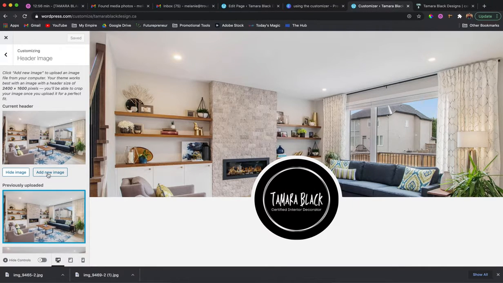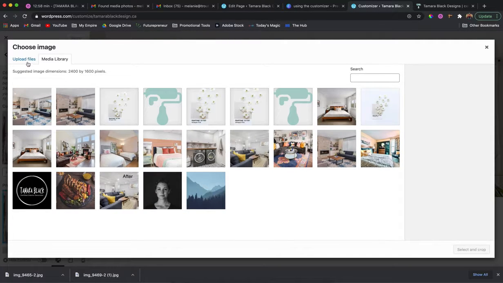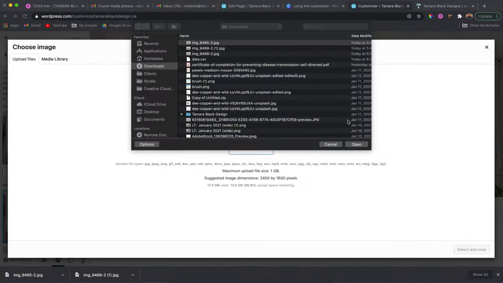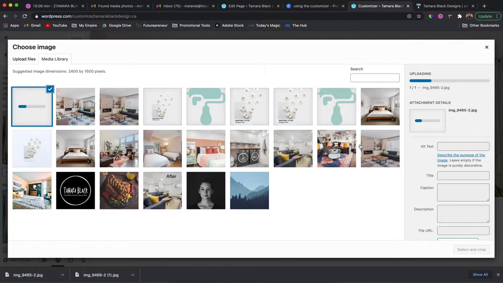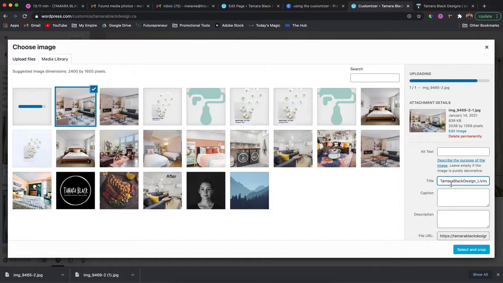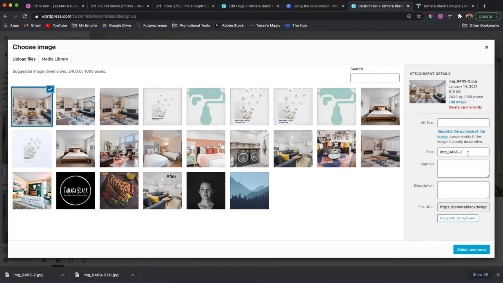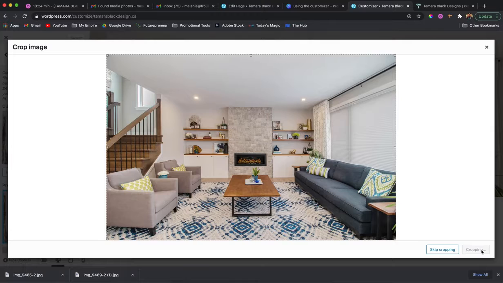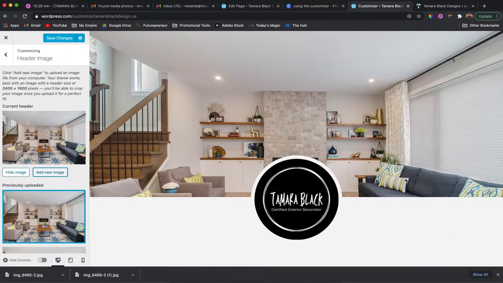Let's say that you wanted to pick the other image that we downloaded. Add new image, upload files. Let's take this one because it's more symmetrical. I'm just copying the name of the other one. I'm going to rename that something similar, design 2. We're good. And there you go.